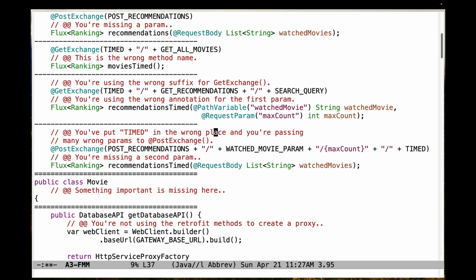Again, ChatGPT will help you out, and for things like putting timed in the right place, you just need to go back and look at your previous assignments. And this is missing a second parameter. So lots of people had problems with the proxies, very straightforward to implement, especially if you use ChatGPT.